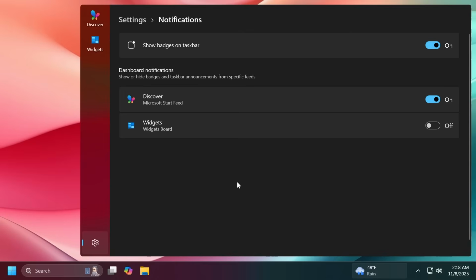These changes are slowly rolling out, so if you want me to make a video and I'll show you how to manually enable this, let me know below in the comments. But as I've said, this is available for the dev, beta, and also the Canary channels of the Windows 11 Insider program.